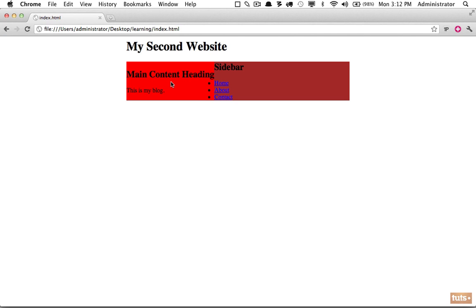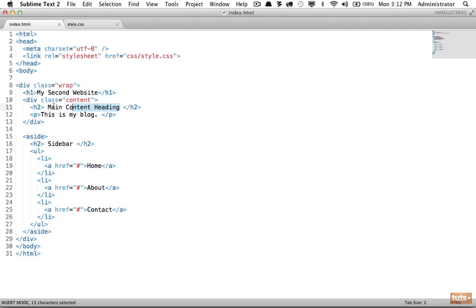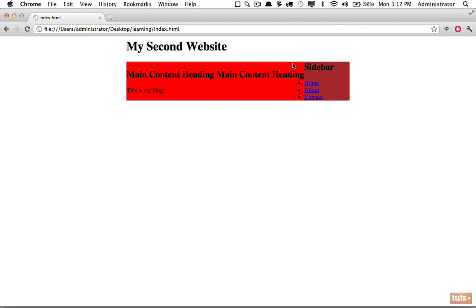Now, keep in mind, there is no dedicated width here. It's going to take up all available space that it requires. So for example, main content heading, watch what happens if we come back and I were to duplicate that to make a longer heading, it's going to take up all of that space as well. So that might be okay for you, but probably you want to have a very specific width.